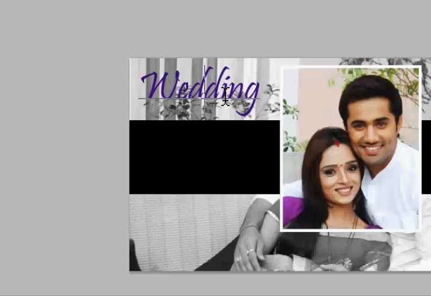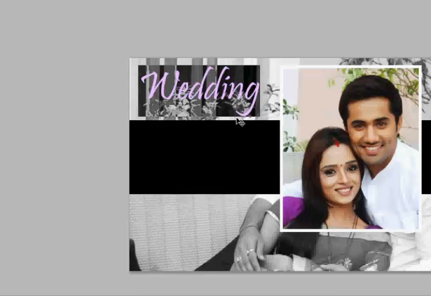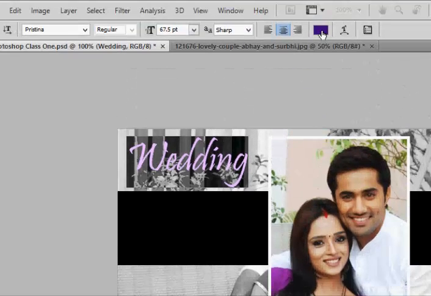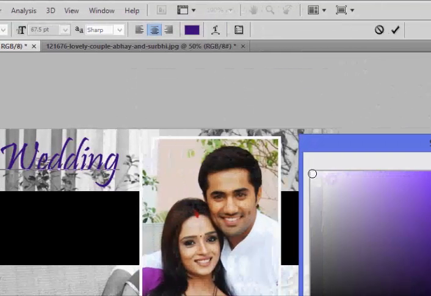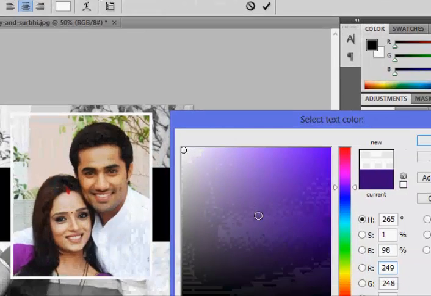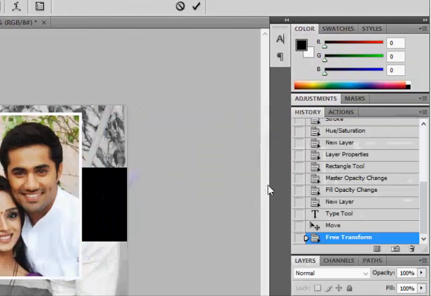This purple is not coming out so clearly because the background is closer to the color we have selected. So we want a color that will create a very sharp contrast. Because of that, we are going to change this wedding into white. So we are going to highlight it again and go to the color well, click and select white. Then I'm going to click on OK.